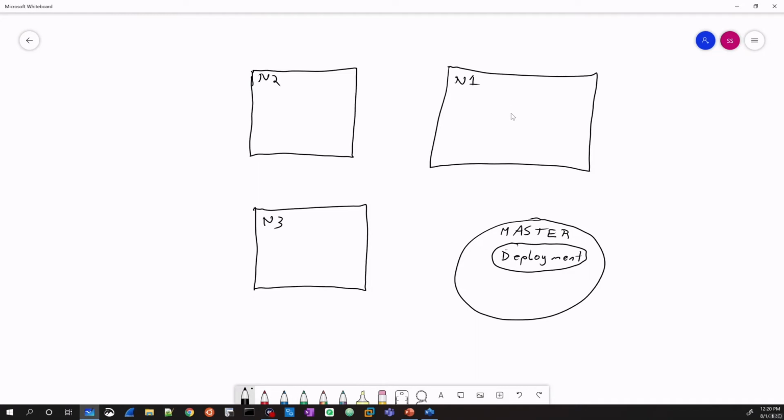It chooses a node and deploys the pod with the container and its own IP address. Keep in mind that the nodes also have their own IP address.